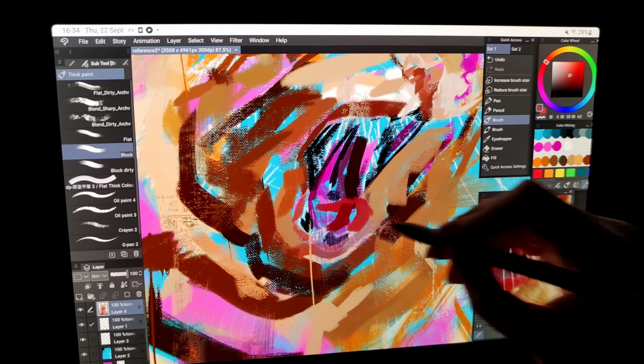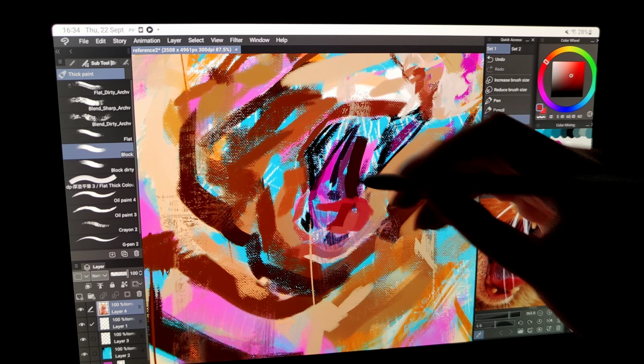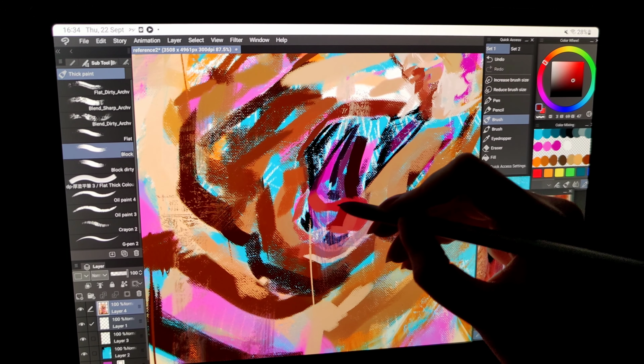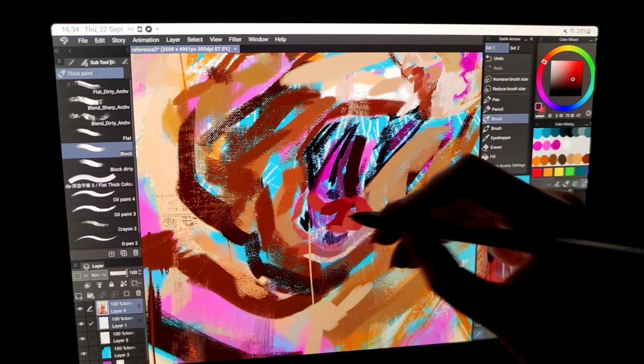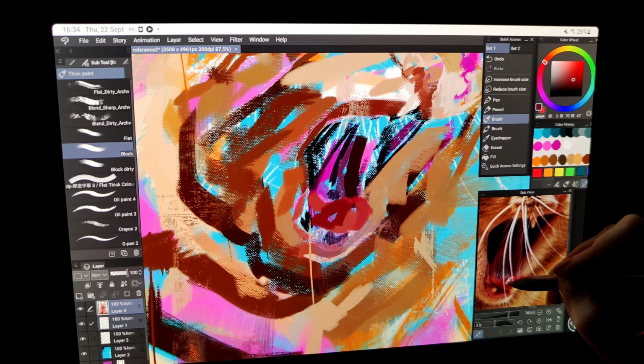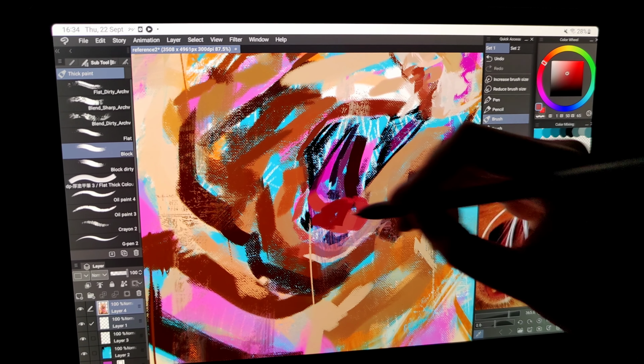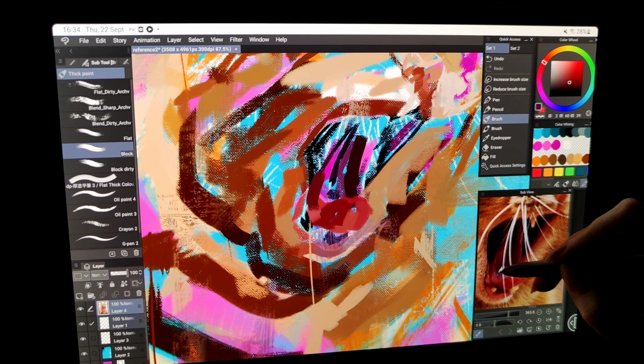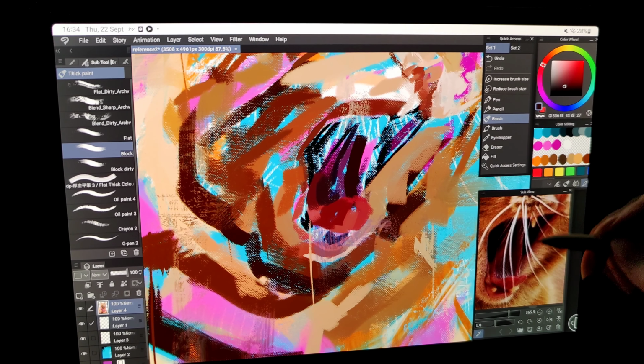Some areas I keep void of detail. You'll see at the end, the lower half of the cat is quite big and blocky. I reserve the detail and going in with the smaller brushes for areas of the portraits that are a bit more interesting to look at. So, you know, the eyes and the mouth in this case.